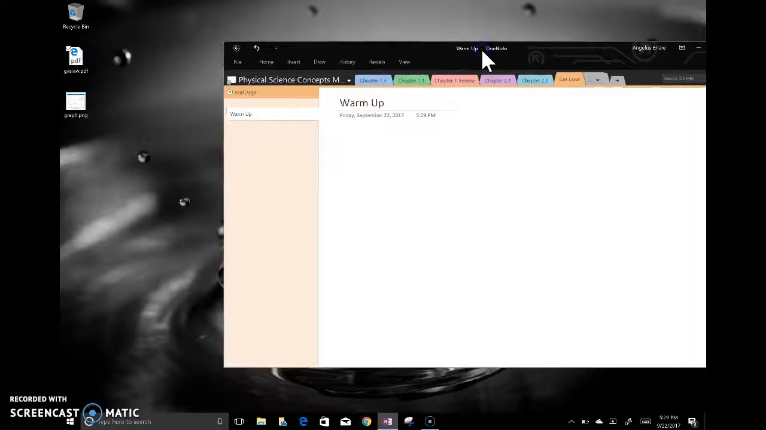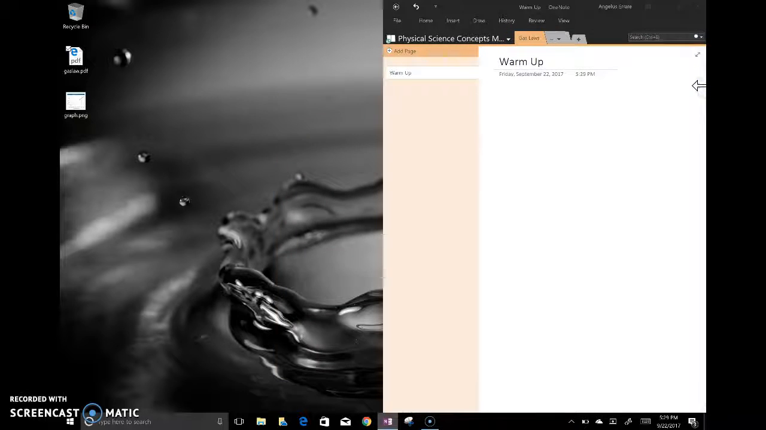And for the first page, maybe I'm going to start the class with a warm-up. Okay. Now I need to actually get some of my resources. So I'm going to drag this window over to the side so I can work in two windows at the same time.